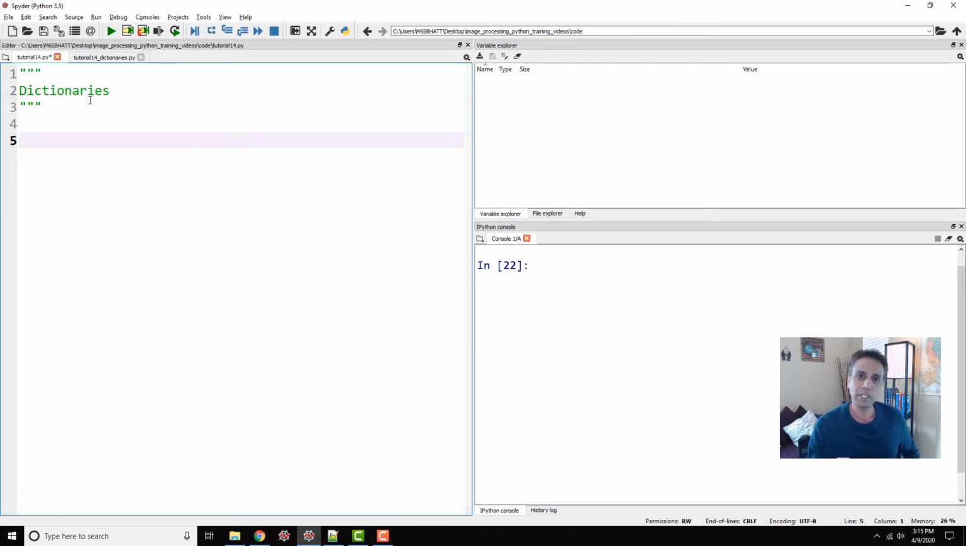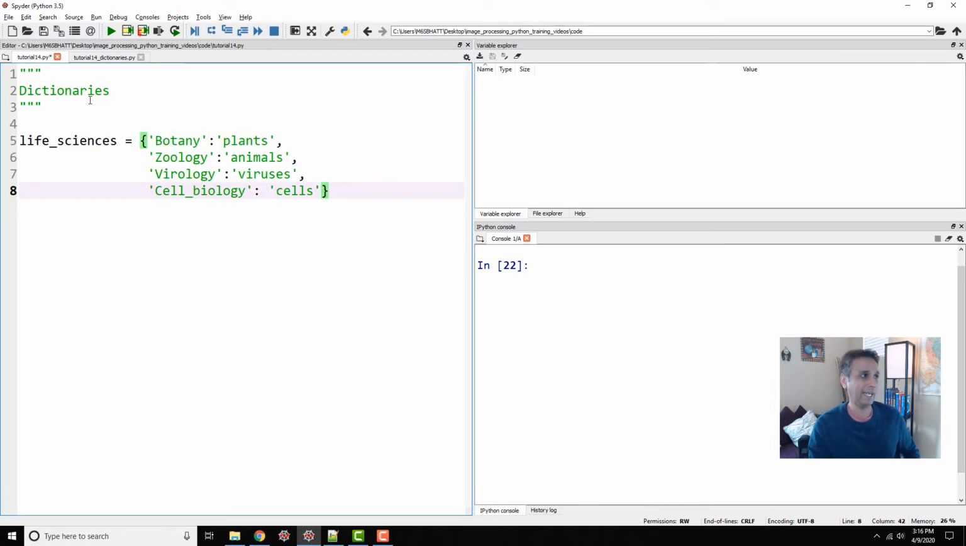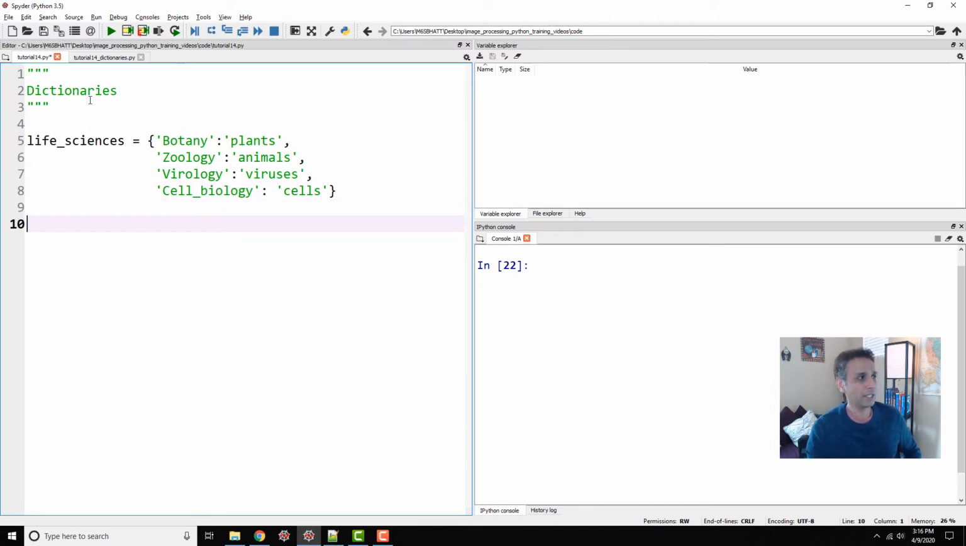Okay, so how are we going to define dictionaries? There are three primary ways of defining dictionaries. One of these is my favorite, so I'm going to start with that. A dictionary is defined just like a list, by assigning it to a variable. In this case, I defined a dictionary called life_sciences. We define a list using square brackets, tuples using parentheses, and for a dictionary we are going to use curly brackets.